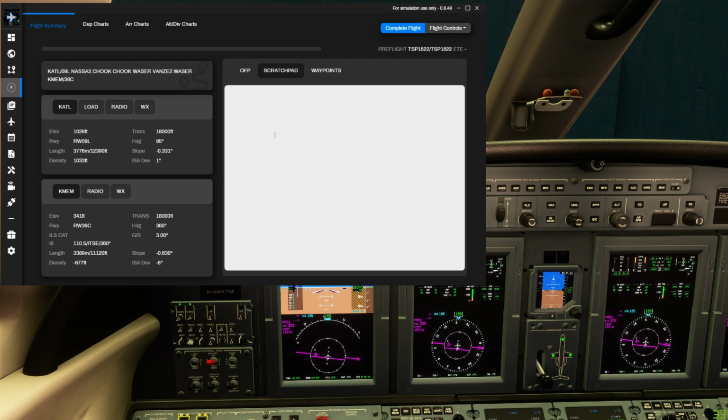Atlanta Center, good evening. Citation 5 Papa Lima, ready to copy IFR to Memphis. We have information November. Envoy 2555, Atlanta Center, radar contact, clear direct icons, climb maintain 16,000.